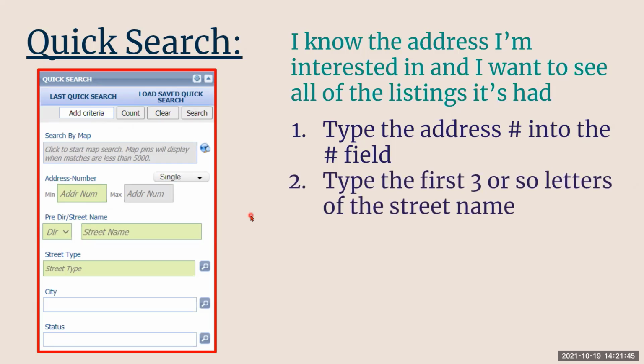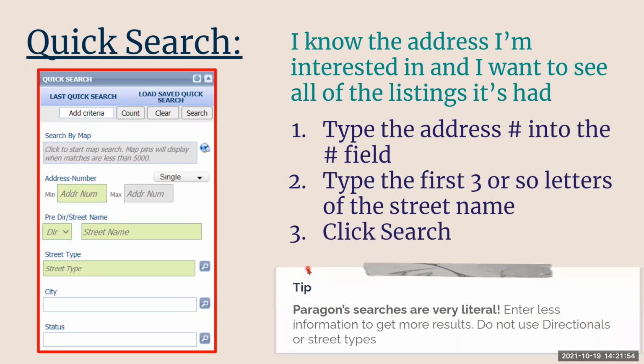So with quick searching, you just type in an address number into the number field, and type the first 3 letters of the street name and click search. We highly suggest less is more when it comes to quick searching. Paragon searches are very literal. Sometimes you'll miss it. If you've been given a partial address, literally put in the partial address, and Paragon will find anything that has that number or street name in it.